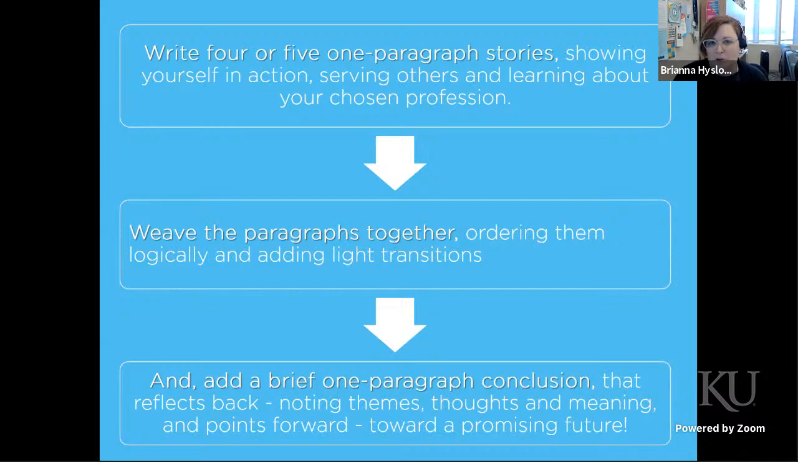And then add a brief one paragraph conclusion. That one paragraph conclusion is your opportunity to reflect back on the 4 or 5 stories that you've told, noting what the themes are, capturing and synthesizing the thoughts and the meaning of the stories that you've told, and then point forward at the end towards a promising future, right? This is an opportunity to reflect on the past, but demonstrate to the people who will be reviewing your applications that you have a great sense of how that past is driving you towards a promising future in a health profession. All of these things combined are going to make you a really great applicant for their program, and then after completing that program, a really great doctor or health professional.